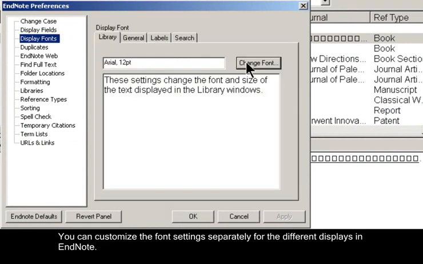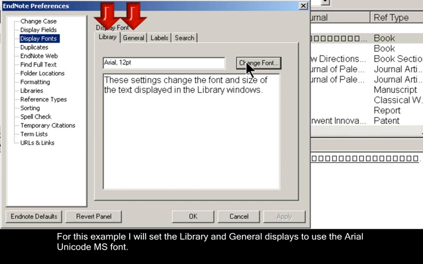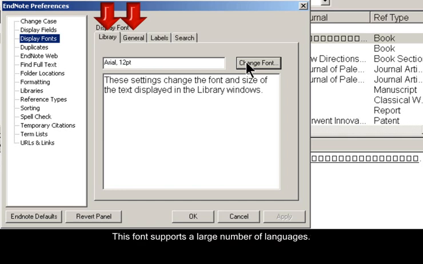You can customize the font settings separately for the different displays in EndNote. For this example, I will set the Library and General displays to use the Arial Unicode MS font. This font supports a large number of languages.